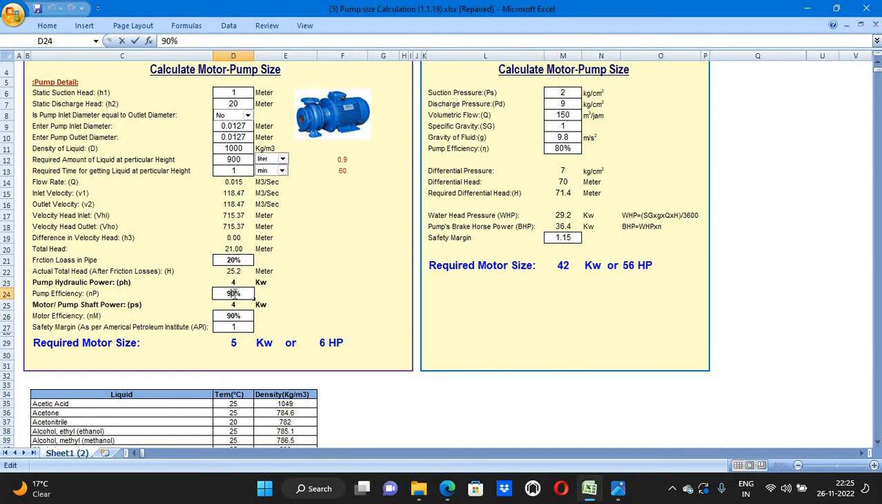And then you can change this value, because it is mechanical equipment, so the efficiency does not go higher, only 80 to 85 or something like that. Then the motor efficiency is 90%.